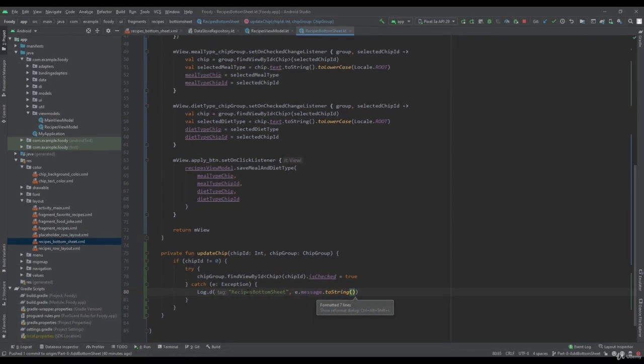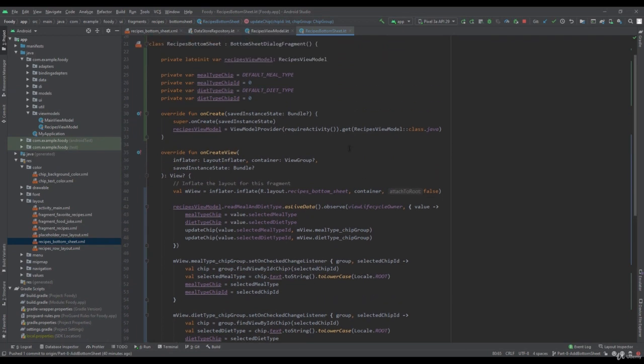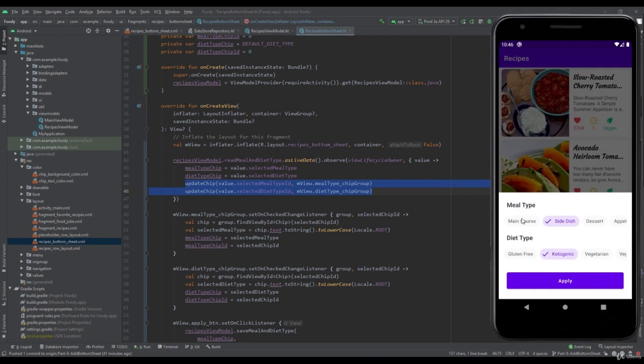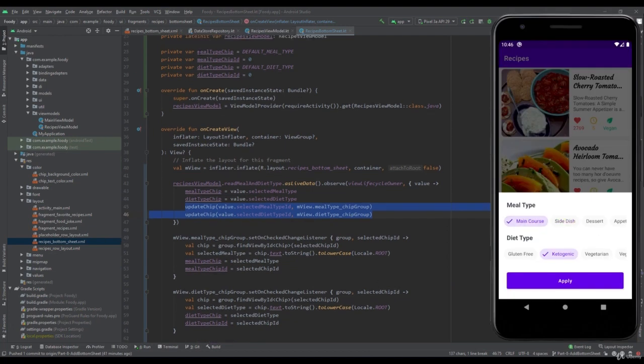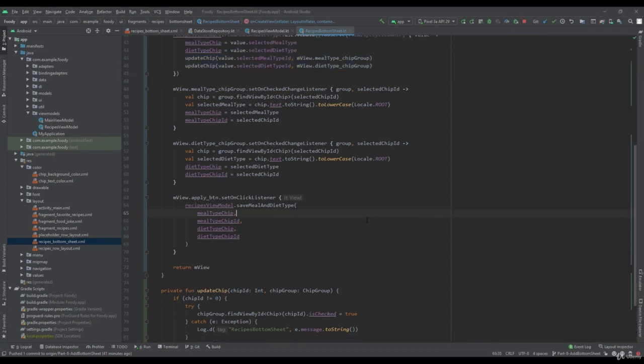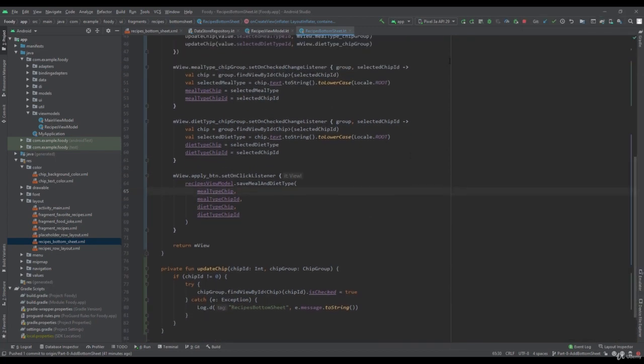So I'm going to reformat this code a little bit. So basically now whenever we open our bottom sheet, we're going to read the values from our data store, and if there is new data in our data store preference, then we're going to update our chips with those exact values. And of course here we have implemented the two on check change listeners. So whenever we select a new chip here, that value of those global variables will change. And finally, when we press our apply button, we're going to use this save meal and diet type function from our recipes view model to actually save those newest values to our data store. So now I'm going to run the app and see if all of that is going to work.